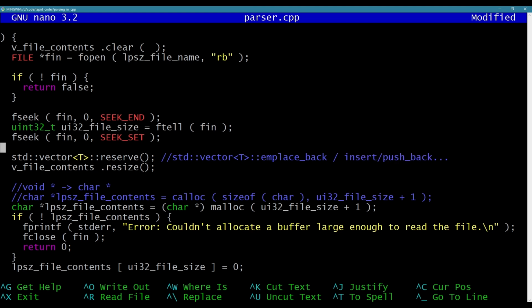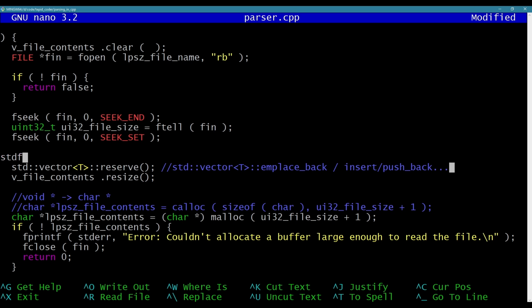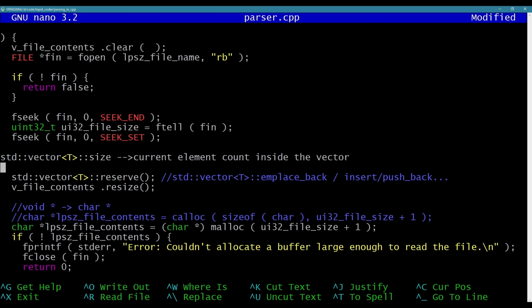So you have the current size, right? Standard vector, and size, which tells you the current element count inside the vector. You can think of that as: you can access the vector from 0 to size minus 1. Those are the valid elements. But there's also the vector capacity, which is how many more elements we could hold currently.